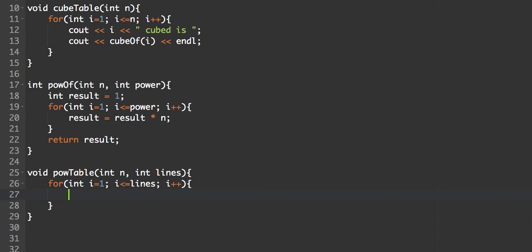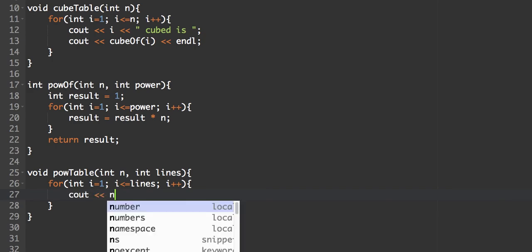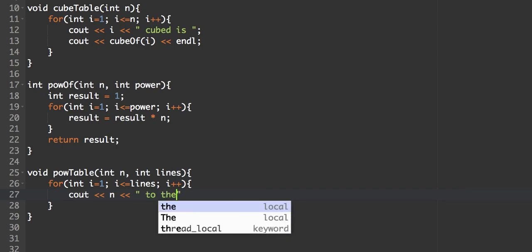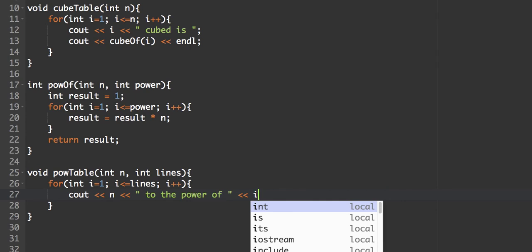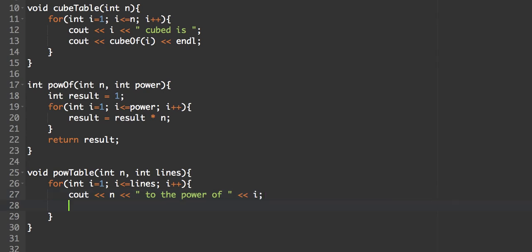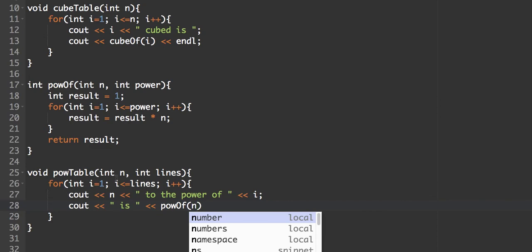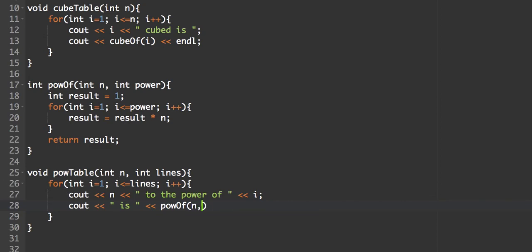And then what we're going to do here is cout n to the power of, and we'll say i, and I'll go down to the next line, cout is, and then what we're going to do is we're going to do pow of n, which is the number that we've sent, so it's going to be the same for all of them. And then we're going to be increasing the power every time, so n comma i, and we'll put an endl here.